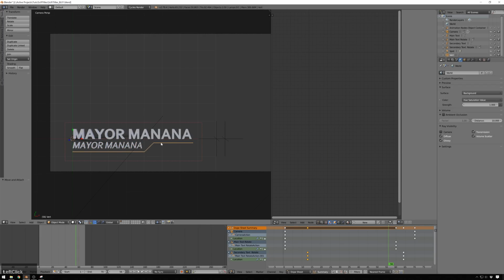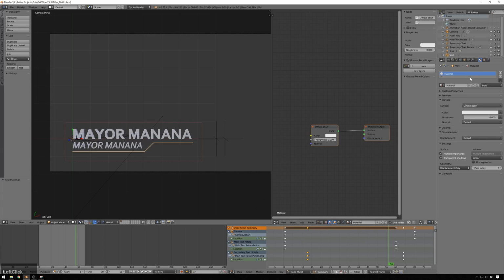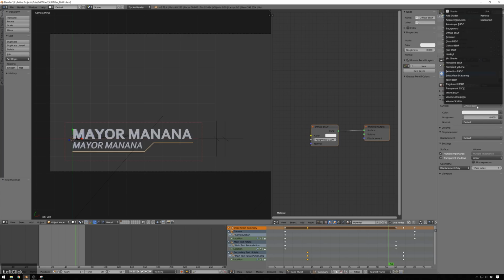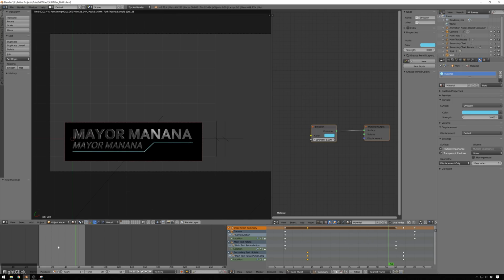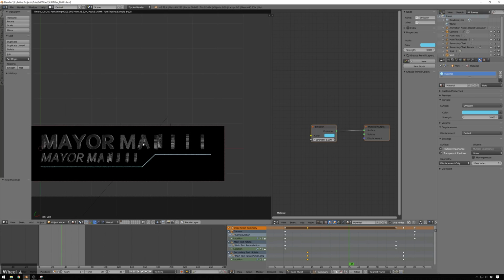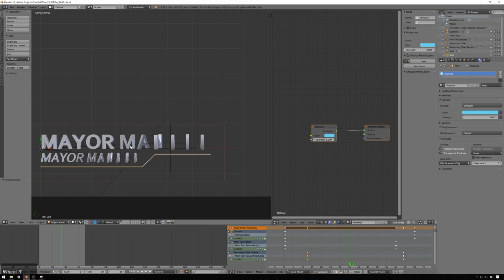And now maybe we'll make this guy something a little more interesting. So give it a new material. Make it an emission material and make it like a bluish. Strength up to like 3 or so. Shift Z. There we go. Now we get a little bit of extra specular highlights there. Cycles is so excellent. Yeah, I think that's looking pretty nice.